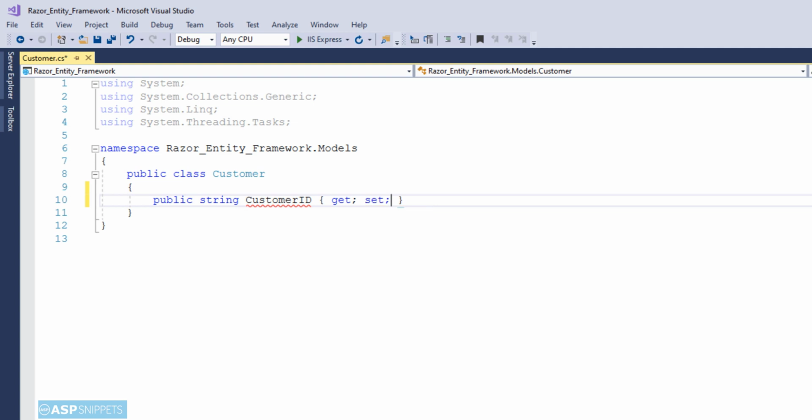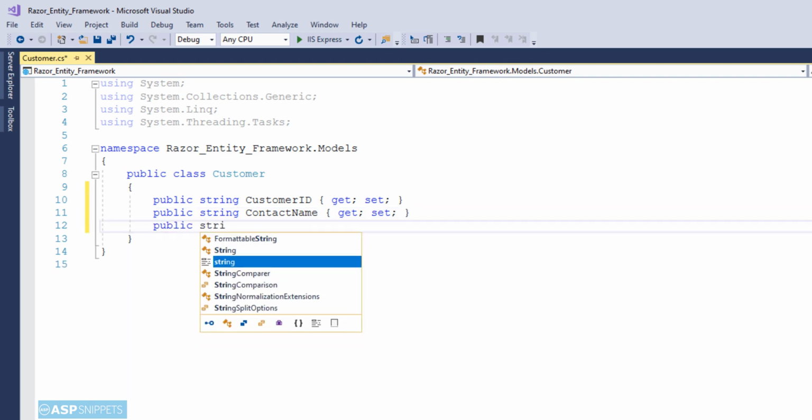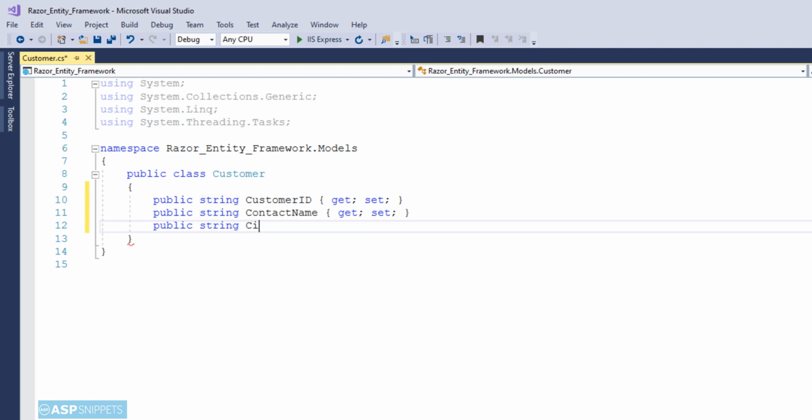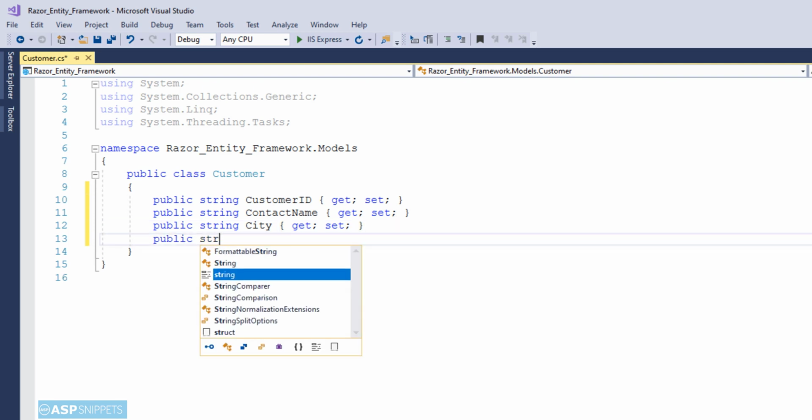You need to make sure that the name of the properties should match the names of the fields in the table. For example, this particular field customer ID is a string field in the database table and the name is exact copy of the column name. The second column is contact name. You need to make sure that the data type as well as the name of the column is exact match in order for Entity Framework to map it to the table and fetch the data.